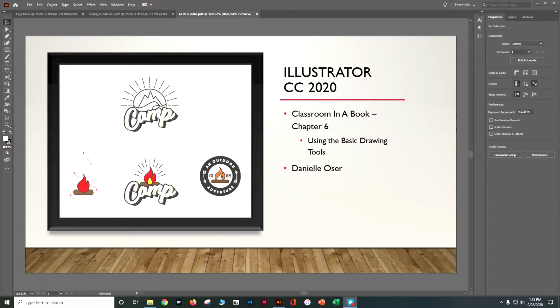In this tutorial, we're going to use Adobe Illustrator CC 2020 to continue with Classroom in a Book Chapter 6. This is Part 2. In Part 1, we went ahead and created this camp logo, and in this one, we're going to work out the rest of this element.